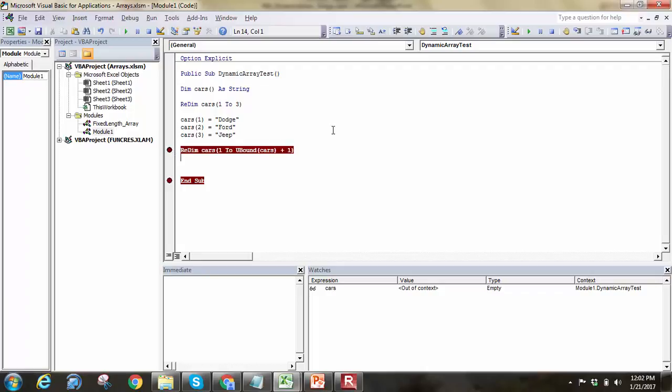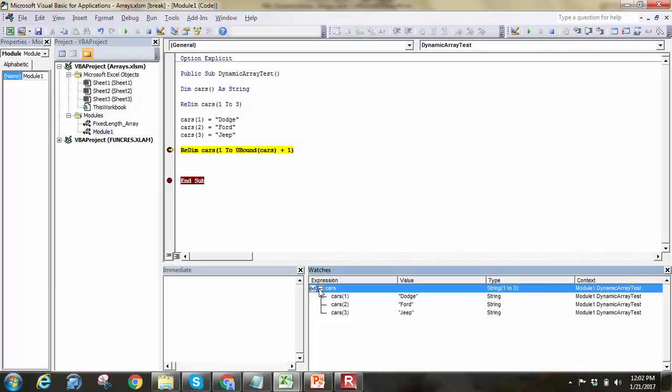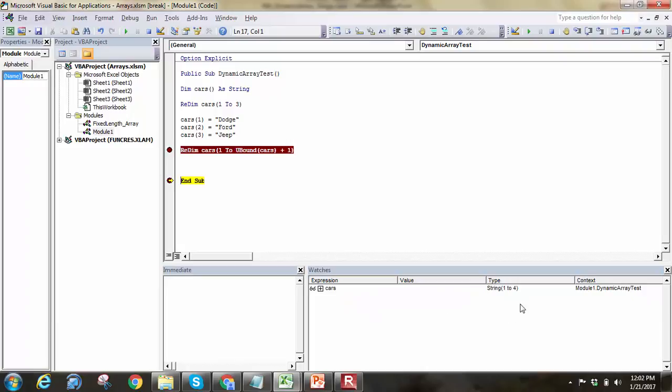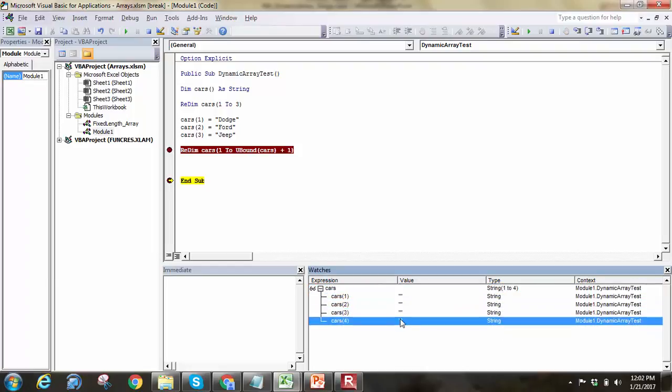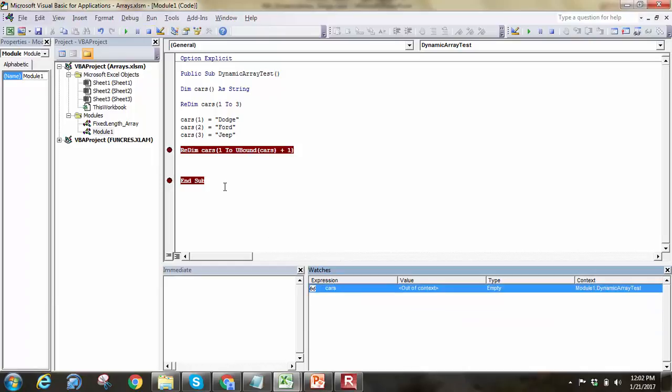I can show you this pretty easily here. I'll put a breakpoint at that statement and run to the breakpoint. Now you can see I've got Dodge, Ford, and Jeep, just as we had before. As soon as I hit F8, you can see the range goes to 1 to 4, so now there are 4 spots in it. But notice here we've got all of our elements as the empty string. That's because we didn't use Preserve there. It resized the array, but then it deleted all the contents of the array.